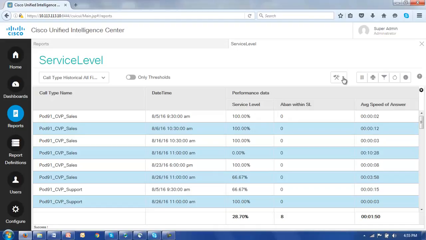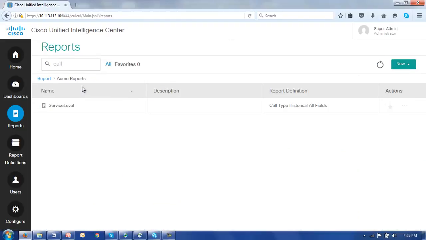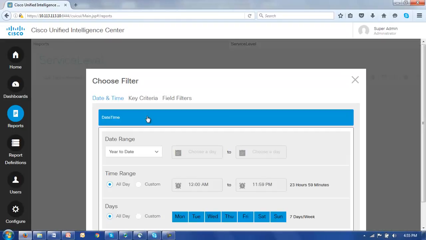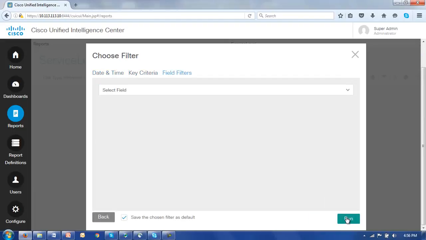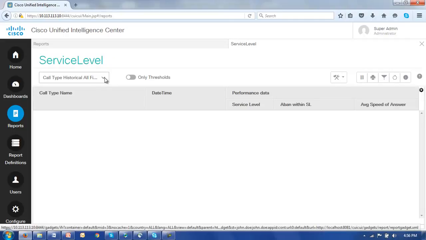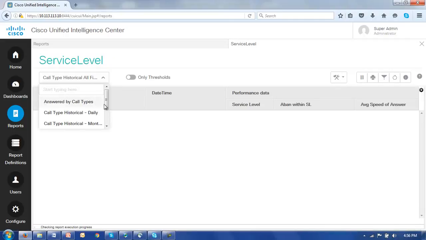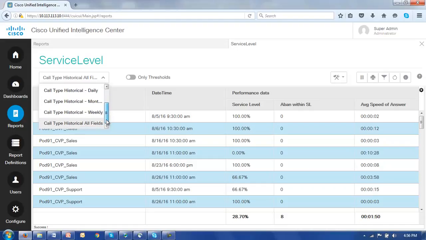Okay, so this then is how we would set about editing a particular report view. Notice when we do that though, very importantly, let me open this up again. That call type historical all fields view has in fact gone and it's been left now just with this new view. We don't see that same view again. In fact, we probably should have renamed it away from call type historical all fields just to avoid confusion.